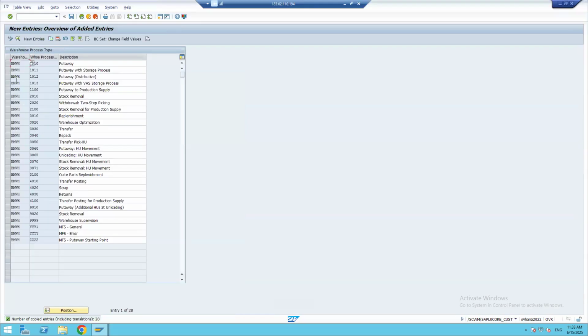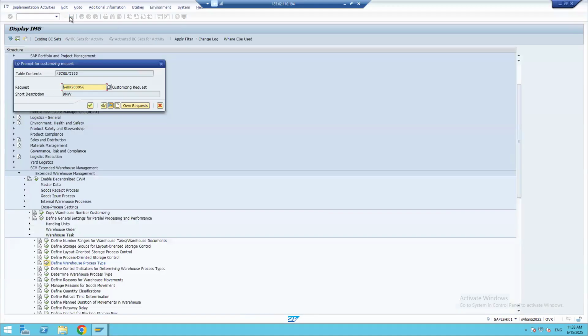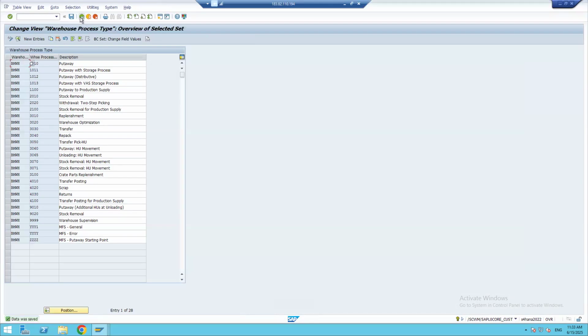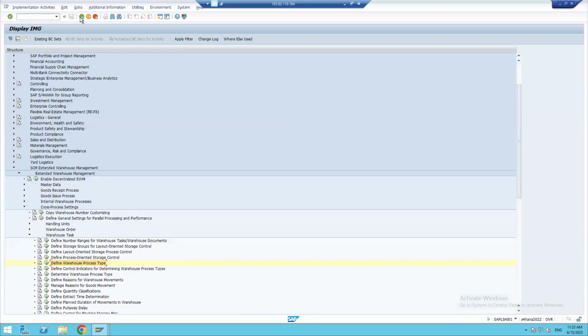Okay. I just copied all the WPTs from the different warehouse to my warehouse. All putaways, everything we will discuss again. Okay, no problem. We are just touching the basic spot now. That's it. Now I define my various process types.